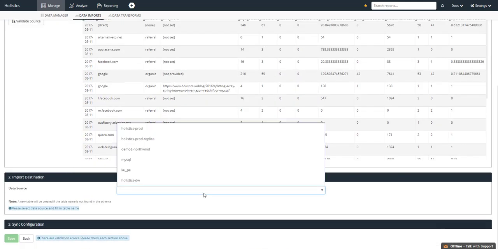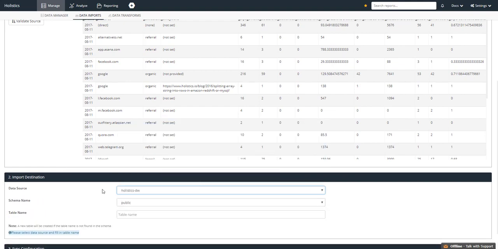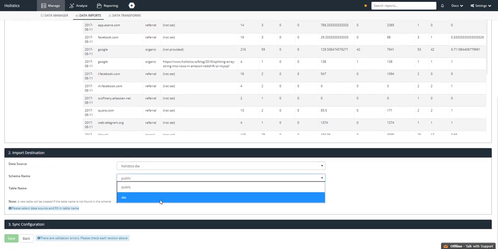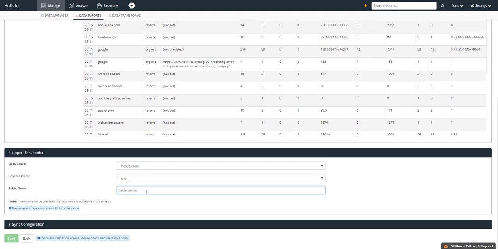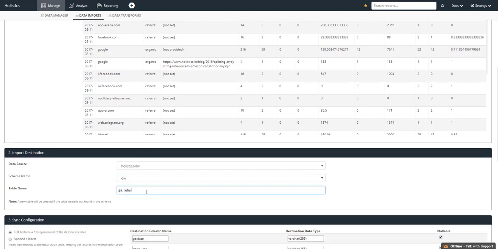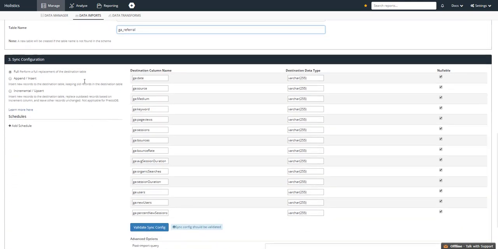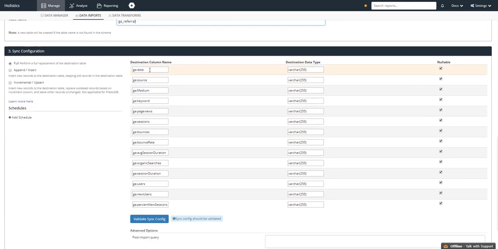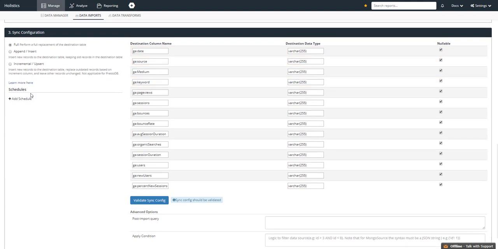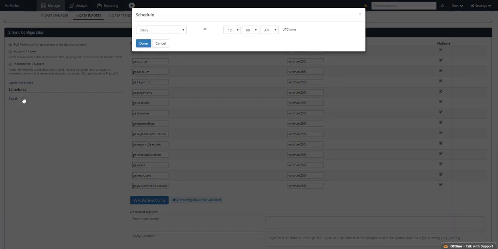So now we go and specify the data source. And so I'm going to move it to my data warehouse. I'm going to shift it to the schema. And I'm going to call the table name GA referral. And now I'm going to perform a full sync configuration. And here's where we can specify the column names and the destination data types. So I'm just going to call this schedule to happen daily at 12 midnight. So now we'll be able to get the fresh Google Analytics data running if you schedule your Google Analytics report to run on a regular basis as well.